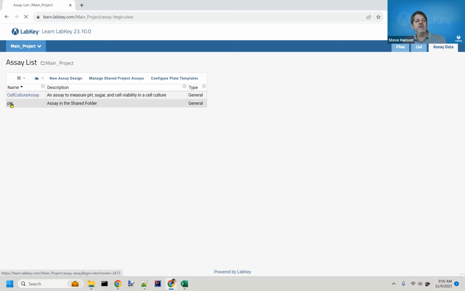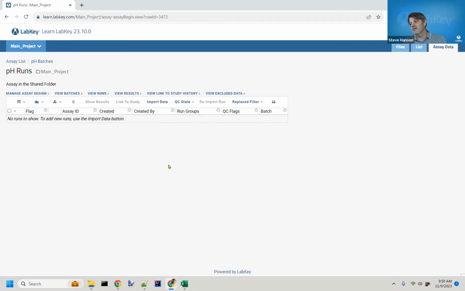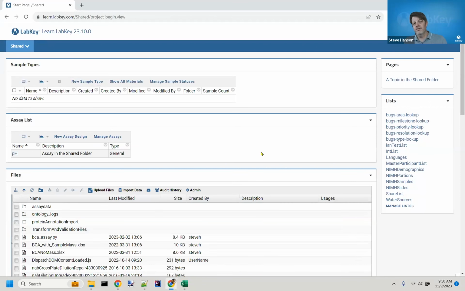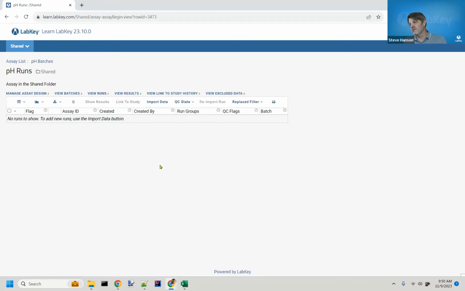I mean, what does this pH assay look like? Well, there's nothing in it here. But if we go over to the shared folder, now I'm in the shared folder. Here it is too. There's the pH assay all over again. Let's look at it here. Well, there's nothing here. Well, what is that? Was there no data in it? No, there's data in this assay, but there's no data in the shared folder, and there's no data in our folder.